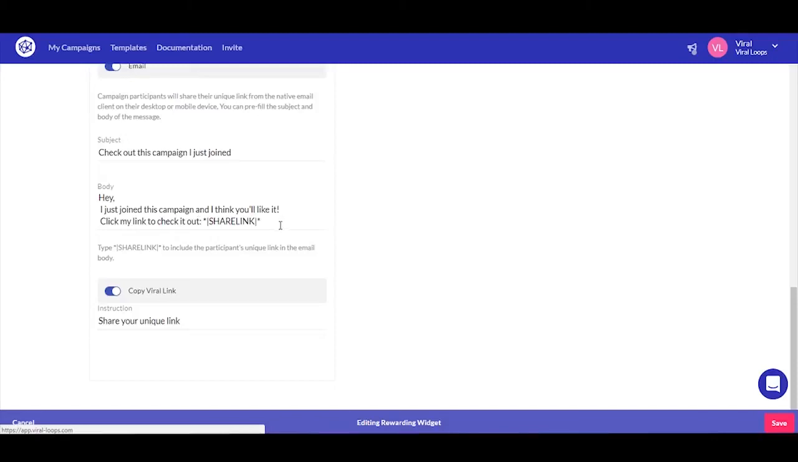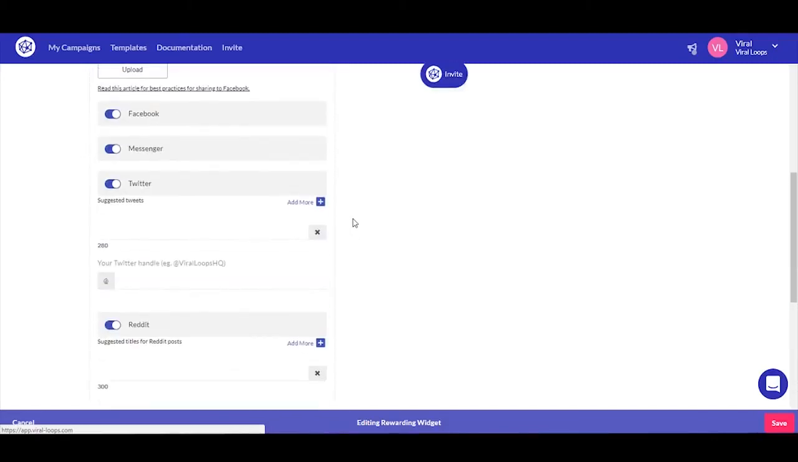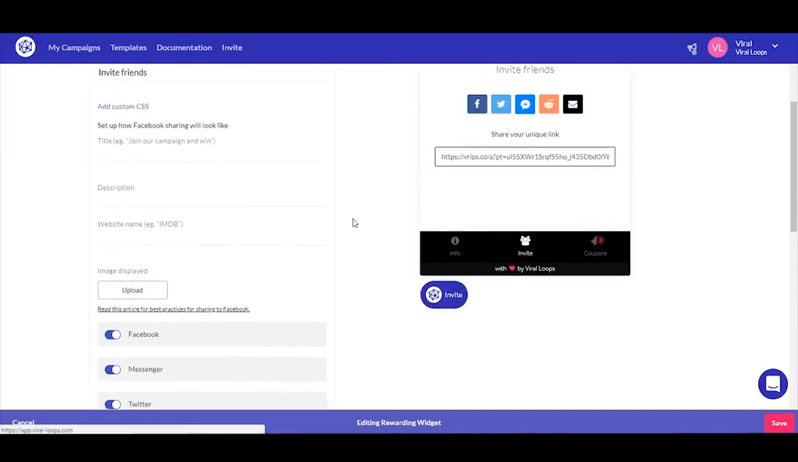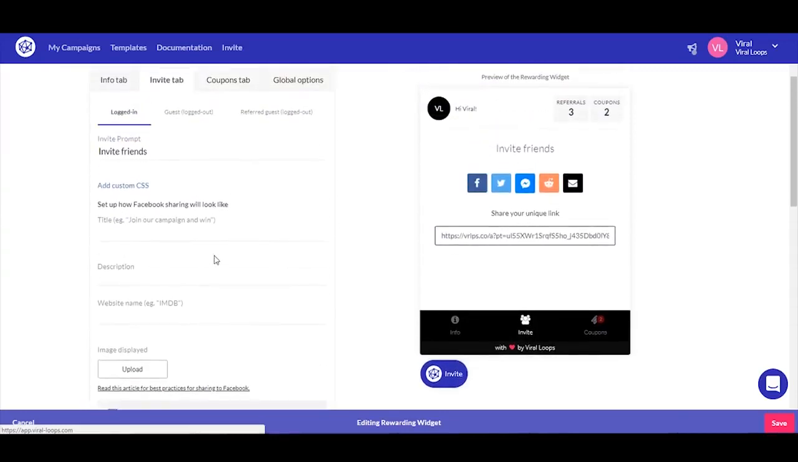And for email, you can fully customize the email, the subject line, and the body. Good. And now let's go here, where you can set up how Facebook sharing will look like. In other words, you can change the open graph. So whenever somebody wants to share about your campaign using this button right here, you may choose what kind of title, description, website name, or image will be displayed on Facebook.